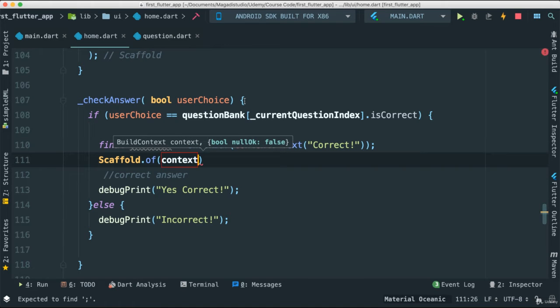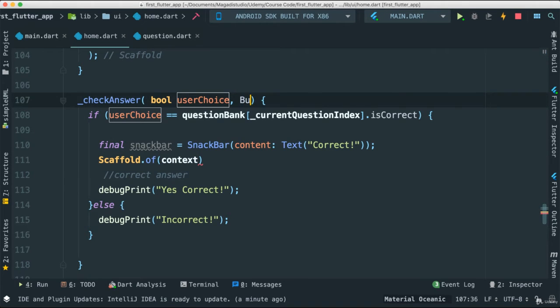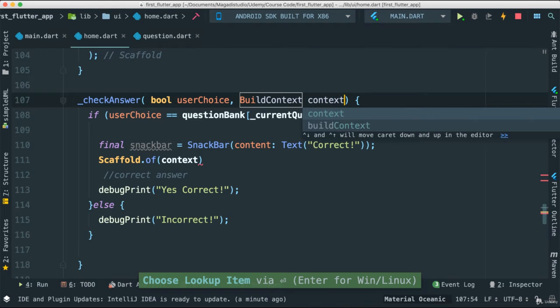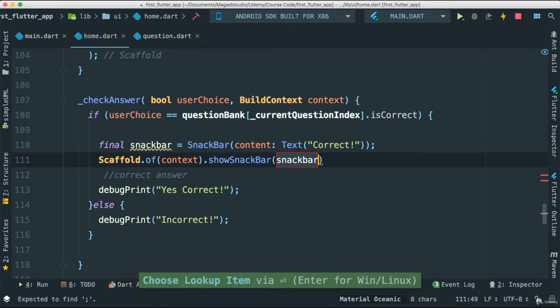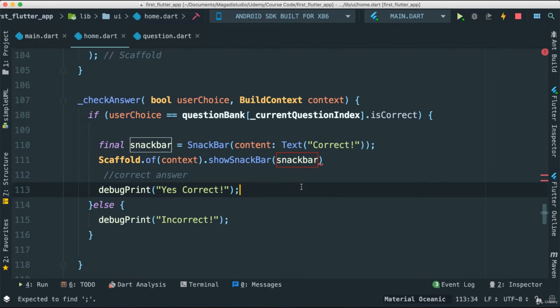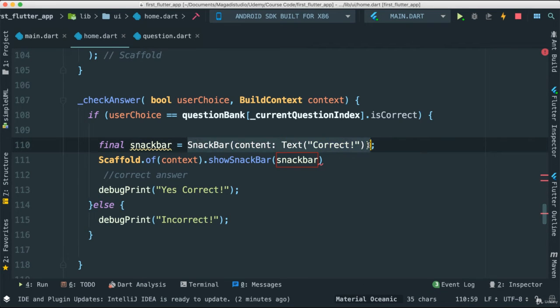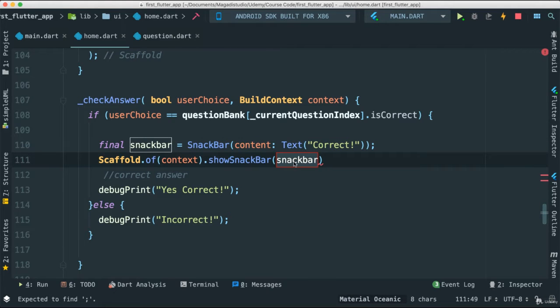Now this context has to come from somewhere. Of course, we're going to pass a build context, right? And pull it all in like this, right? And then say show snack bar and pass our snack bar. Or we could have just taken all of this straight and added inside here. So it's a one liner. Maybe this is more expressive and you can see exactly what's going on. Okay, this is how you would do it.